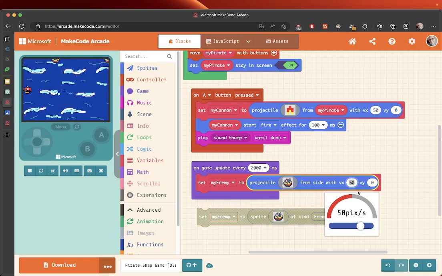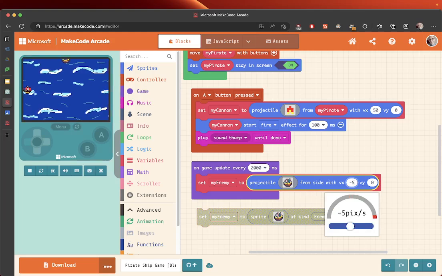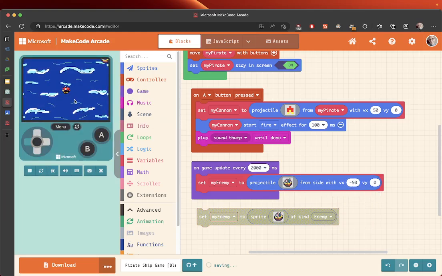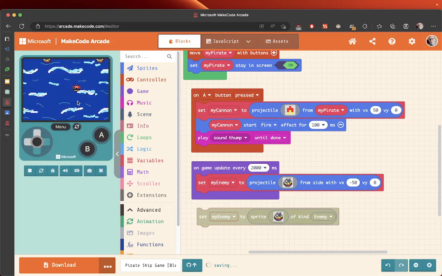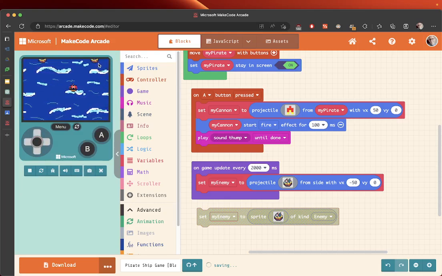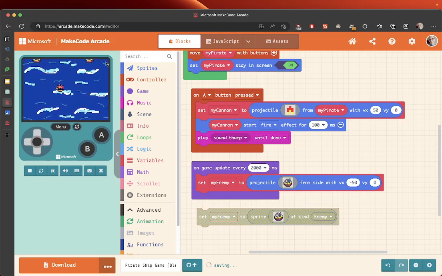So we need to change this to the opposite direction. At the moment it says 50, and the opposite is -50. Let's put -50 in here like this, and see what it does now. That's more like it.